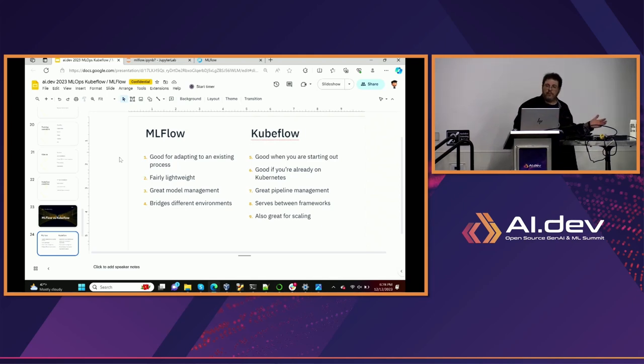MLflow, great for model management. You've got the registry. Not so good for pipelines. Kubeflow, great for pipeline management. It's got your KFPs, not so good for model management. It stores metadata and they call that a registry. Maybe not so much. MLflow helps bridge different environments by letting you share your models around. And Kubeflow helps bridge different environments by serving different frameworks. Kubeflow is also great for scaling.